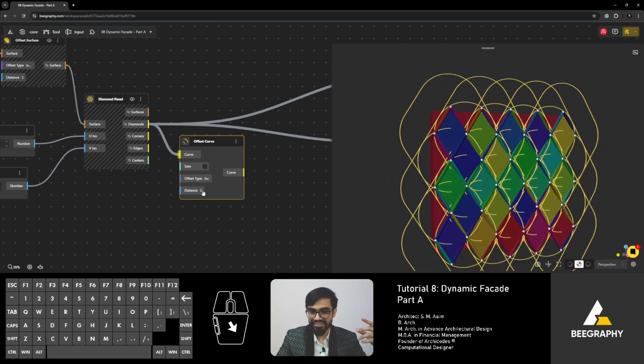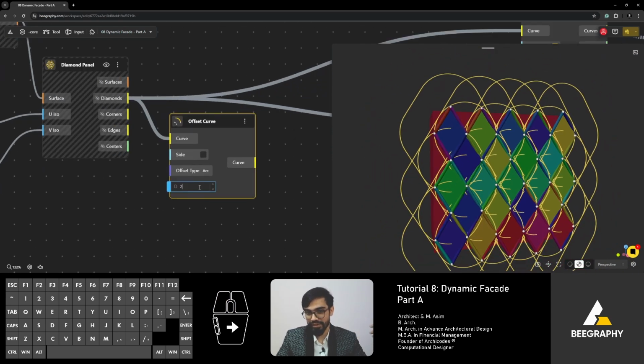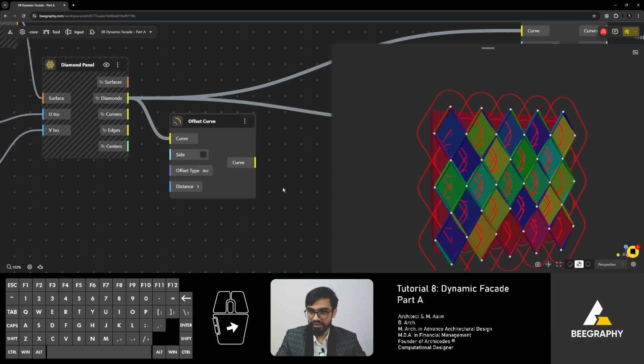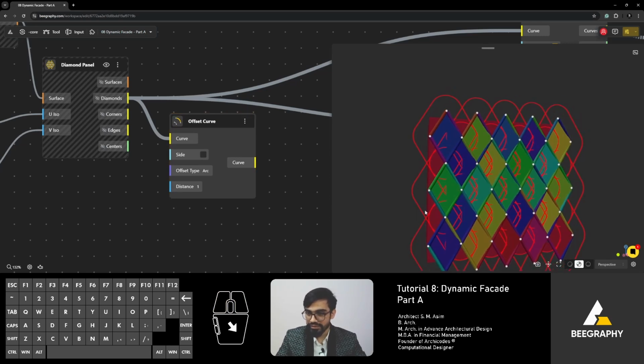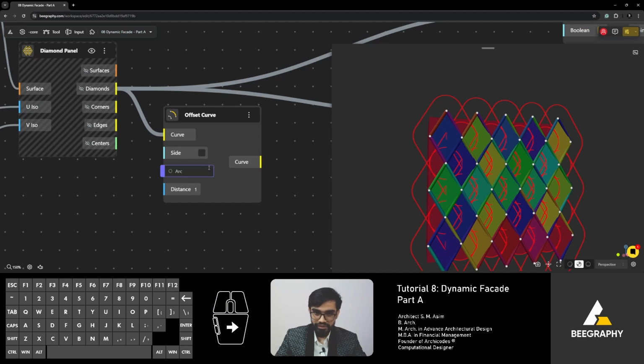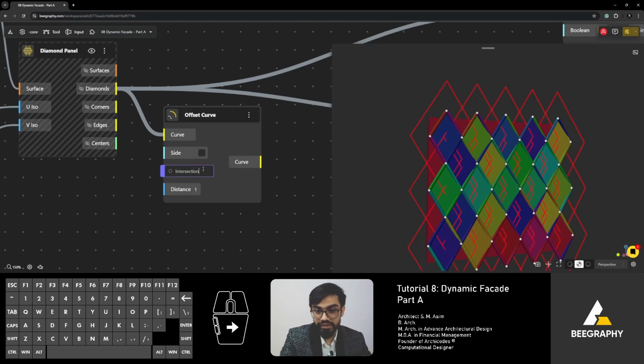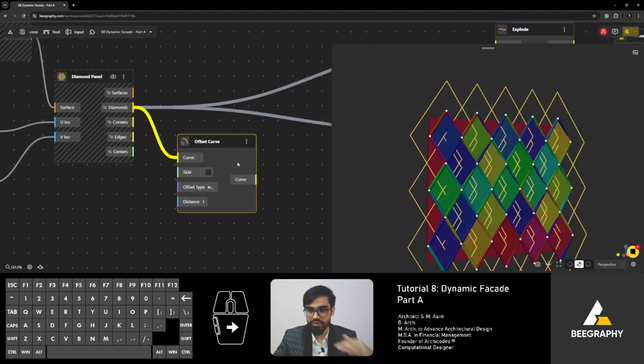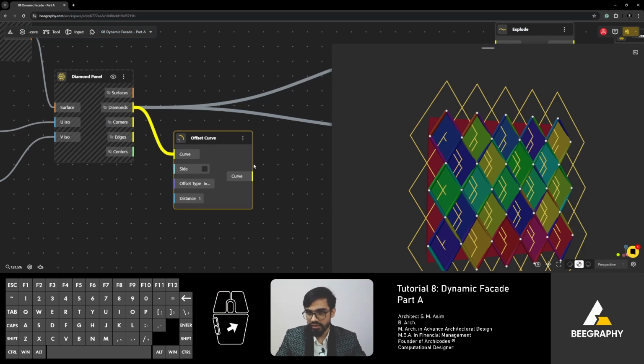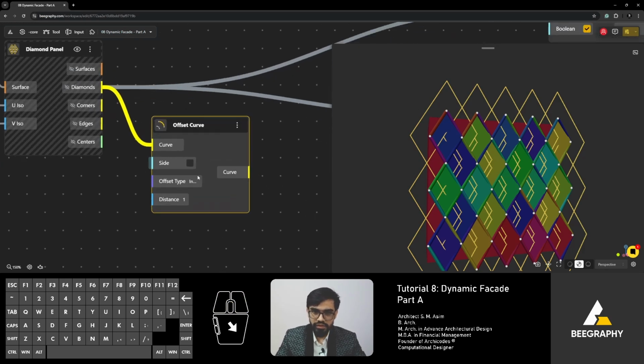And you can see that it's first of all offsetting by 2 units, which is massive. Even if it is 1 unit, it's huge. And also they're being curved. That is because, as we've talked about, we need to change the offset type to Intersection with a capital I. Remember that. Right now it was an arc, so that's why it was curved. And then the third one is tangent, which also gives you sharp edges.